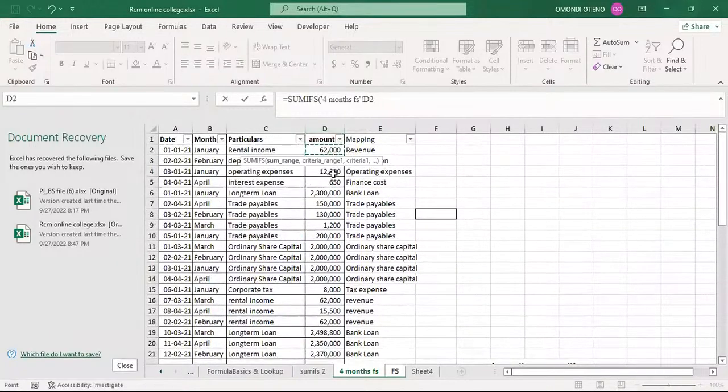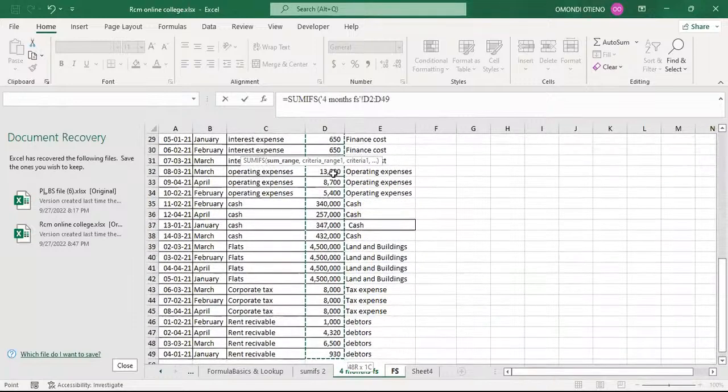Having placed your cursor there in B2, hold Control and Shift together. Then click the page down arrow and you will be able to highlight the entire column where we have that information. So what do we do? We fully dollar reference, so we press F4. And we've now fully dollar referenced our sum range.